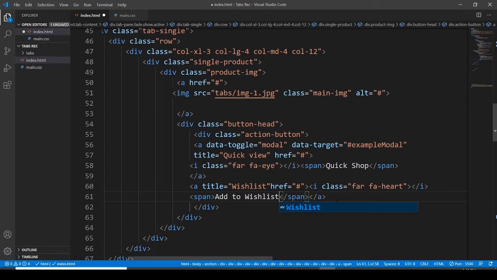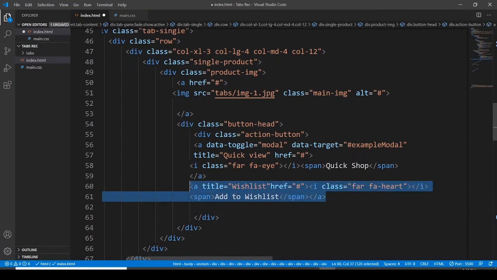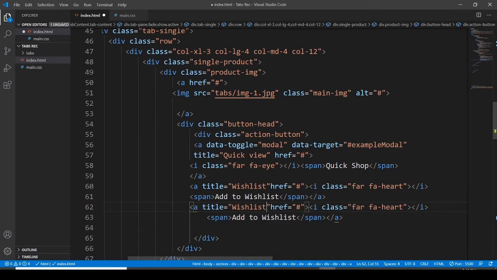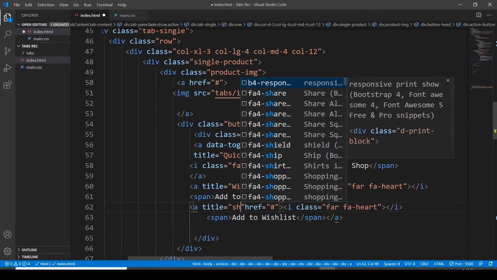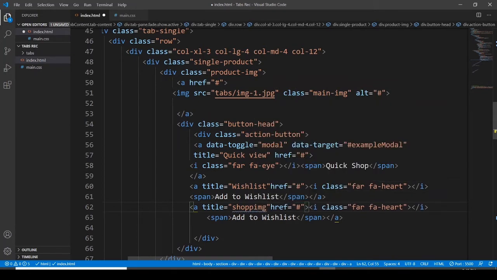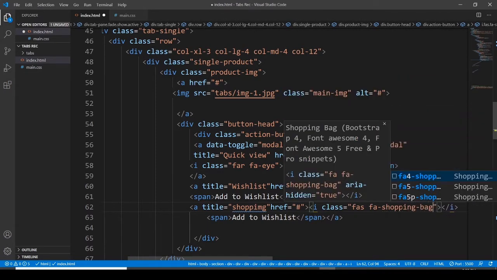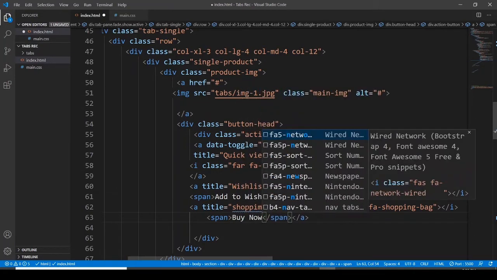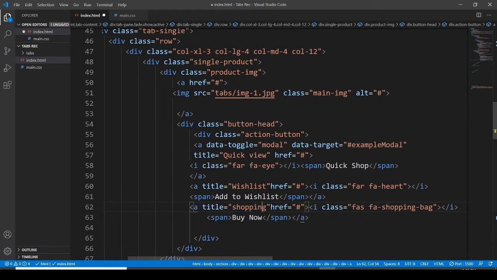And you know what I'm going to do now? I'm just going to copy this and paste it here. I want to change the title here. This time the title is going to be shopping, and then the icon I'm going to change here is FAS FA, and this would be shopping bag. And here in this span, let's go with buy now or shop now. So let's go with buy now, and here my spelling mistake, so it's shopping.